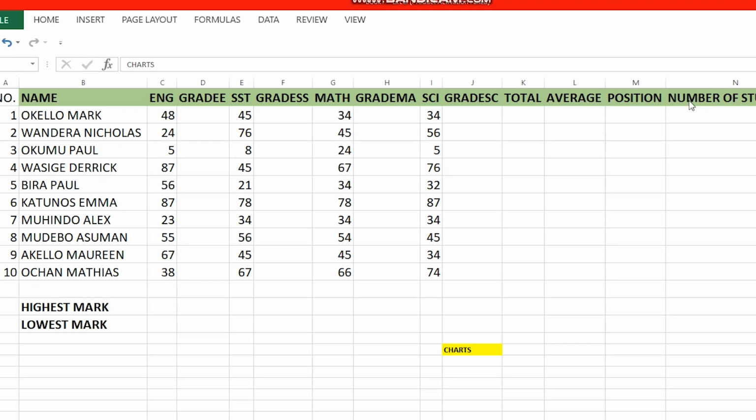Now today I'm going to show you very basic Excel functions, especially for beginners. Let's imagine you've typed your data like this. First I'm going to start with the highest mark and then the lowest mark.